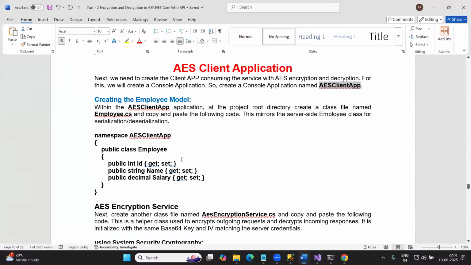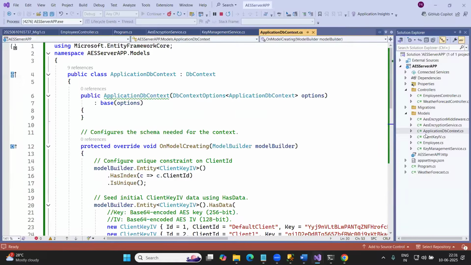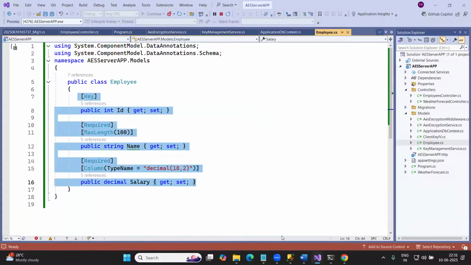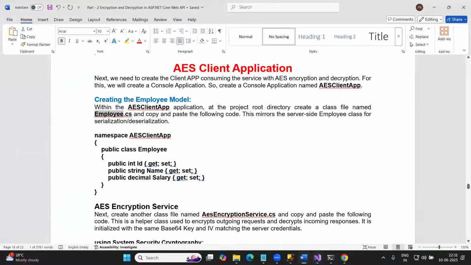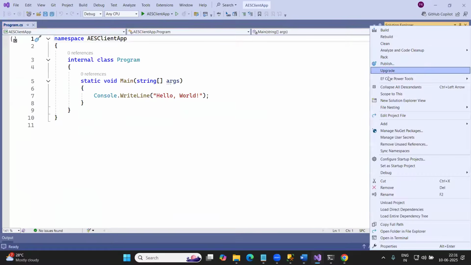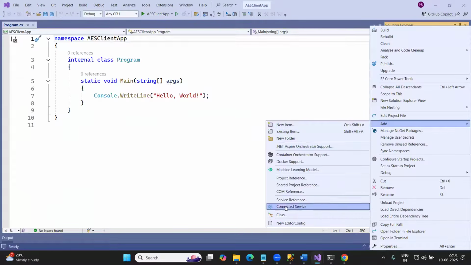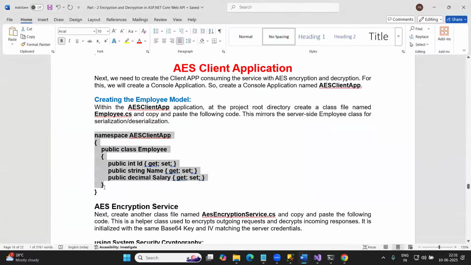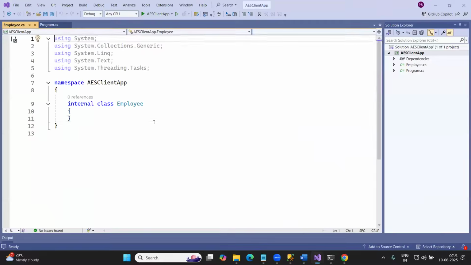Okay, so first of all, what I'm doing, I'm creating one employee.cs class file to deal with the employee data. Let's assume this is the data I'm going to return. Similar to this employee class, in my console application I'm creating a class file, similar to your employee model. So this is going to my client application.